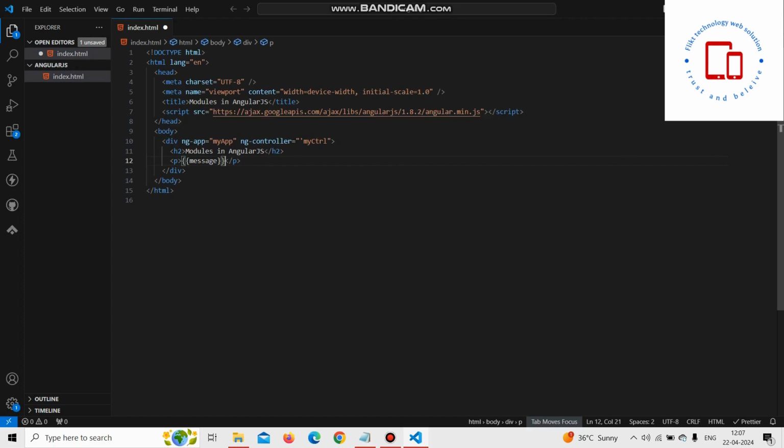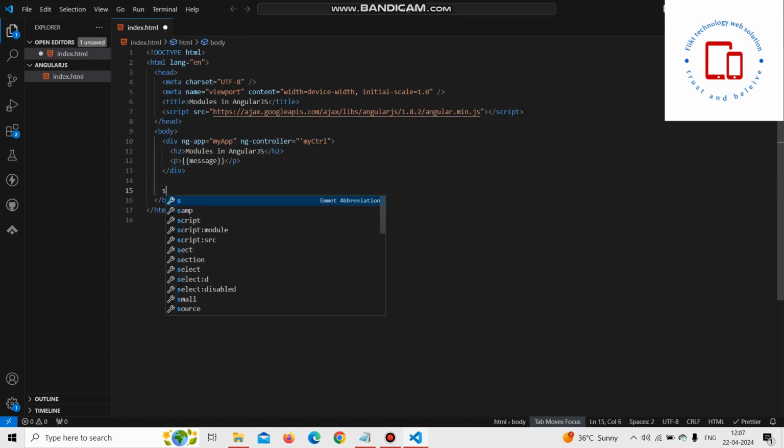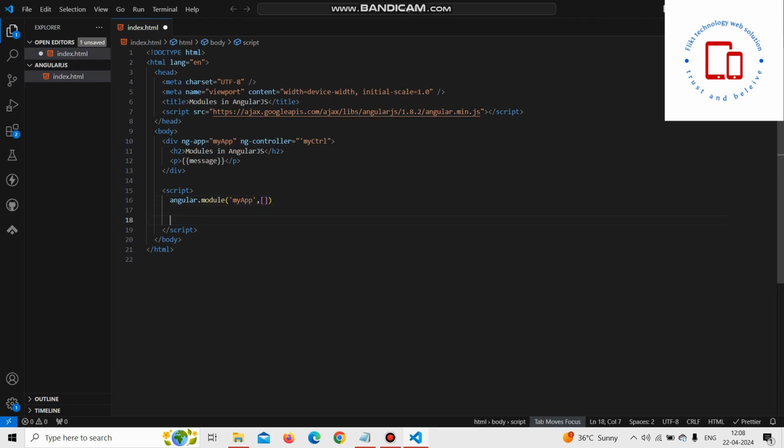Now I'm going to create a script. Now I'm going to define an AngularJS module, angular.module, and myApp, and an empty array. Now I'm going to define a controller and attach it to the module.